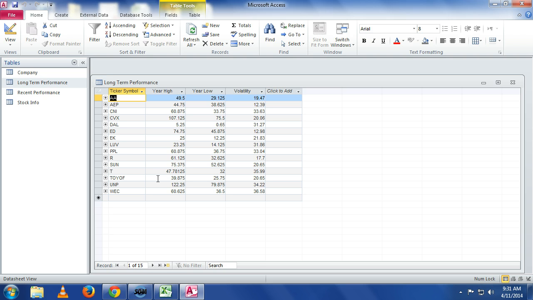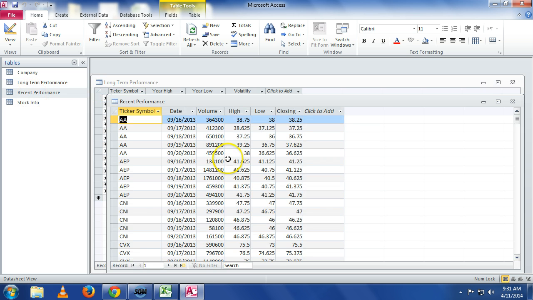Key. And the key in this case is what? Ticker symbol. Sure, that's unique, right? AA means Alcoa. Recent performance is the daily high, low, closing, and volume values over the last 5 days. So once again, there's those ticker symbols. So we actually have Alcoa for September 16th, September 17th, boom, boom, boom. But yes, once again, this is what's tying it together.